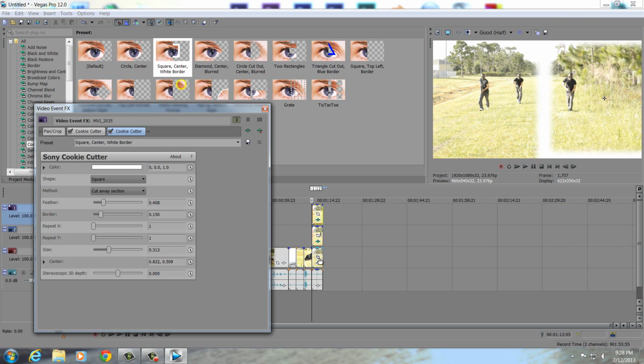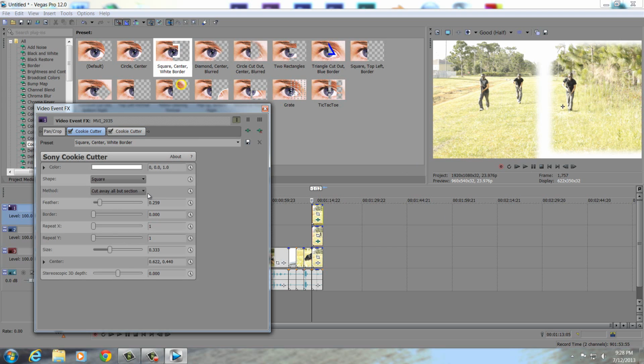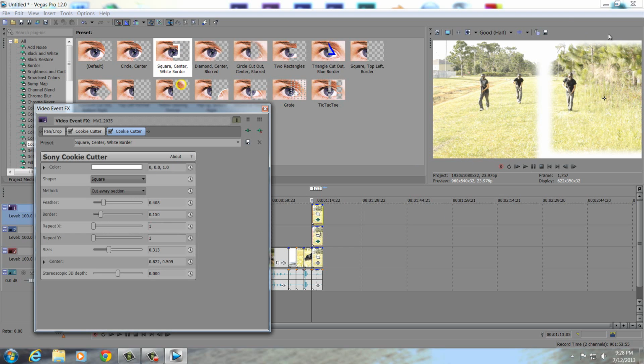side. So you want to do a cutaway section on the second cookie cutter. The first cookie cutter is cut away all but a section, and that cookie cutter is going to be on top of this one. The second one is going to be where your third guy would be. Get rid of the border, and make sure it's positioned so they don't run into the border. As soon as they run into the border, that's it.